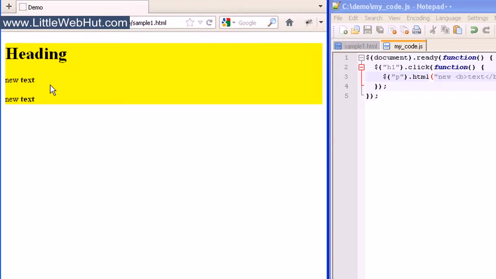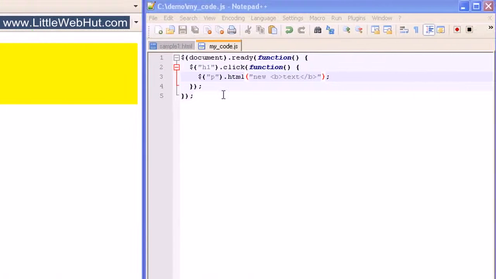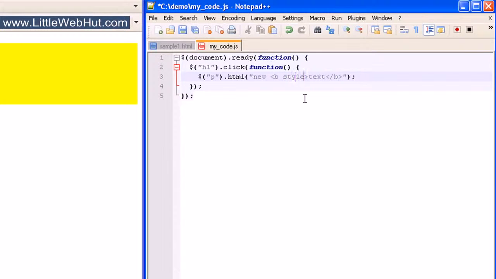So this is how you can actually insert more HTML tags within an element like the paragraph element here. And not only can you add HTML tags this way, but you can even give them attributes. For example, for this b tag, I'll add a style attribute. And for this style, I'll set the color to red.